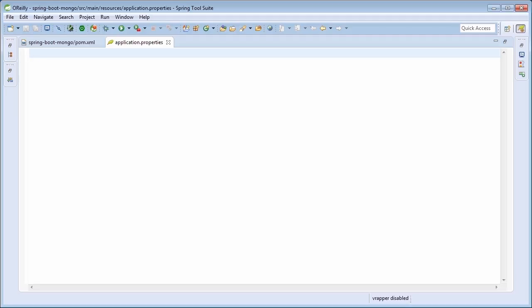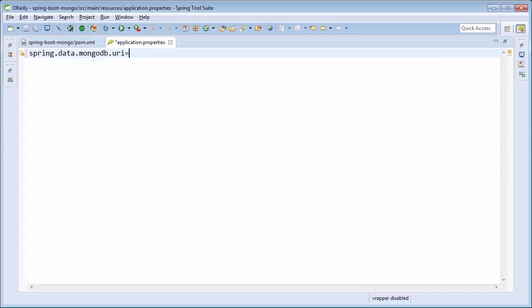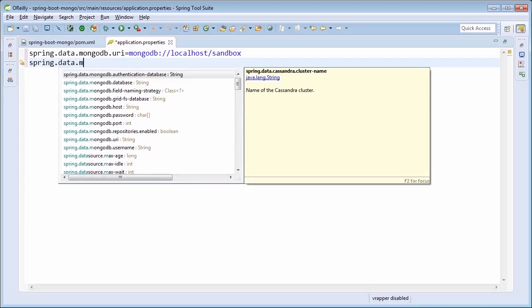The first property that we'll specify is the spring.data.mongodb.uri, and this is the connection string to our Mongo data store. So we put the protocol, mongodb://, our server name, and then our database name, which in my case is Sandbox. So I have an underlying MongoDB data store running as a service on my machine, and it has a database named Sandbox.